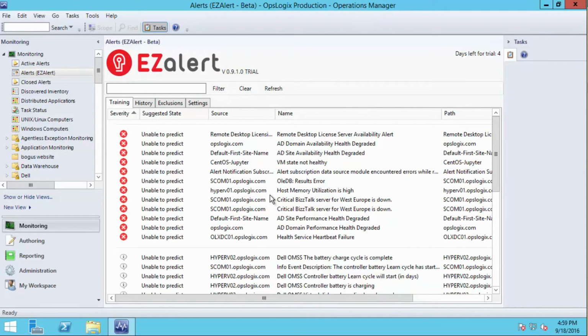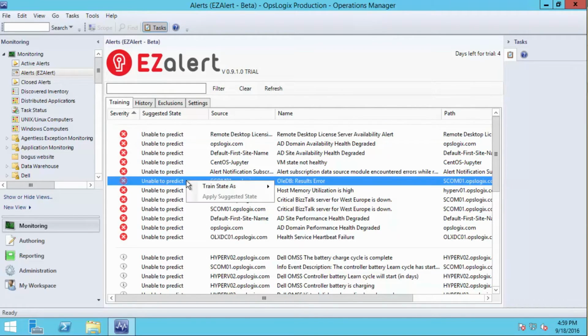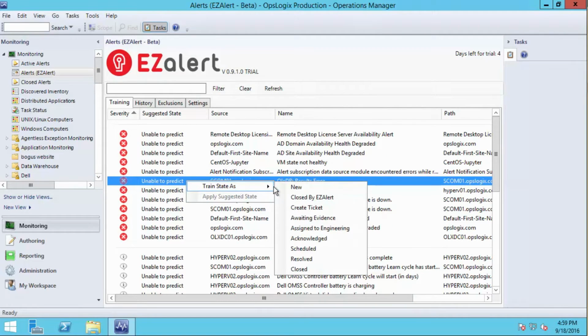We can also train EZalert to apply other resolution states to the open alerts in Operations Manager. To do this, we do not select Closed as we previously did. Instead, we select a different state from the Train State As context menu. For example, New.